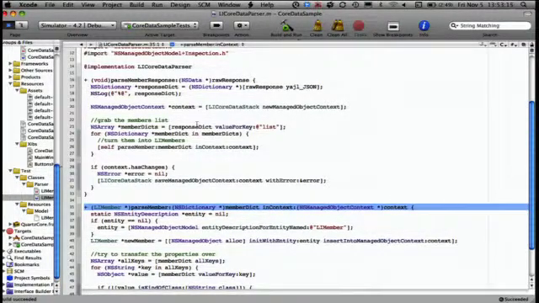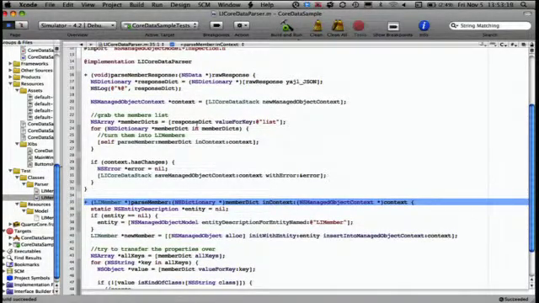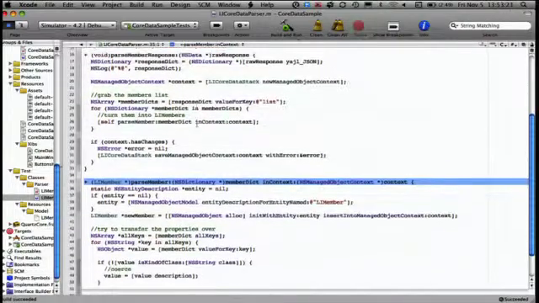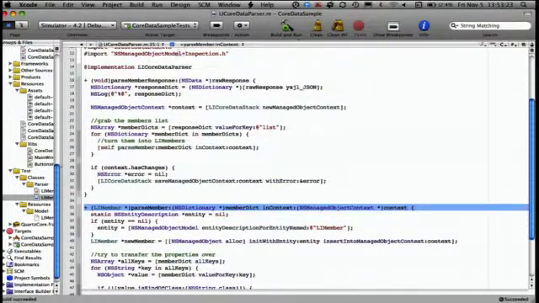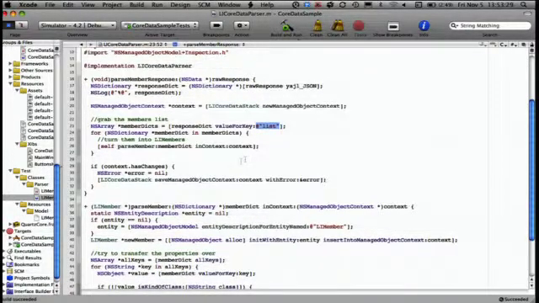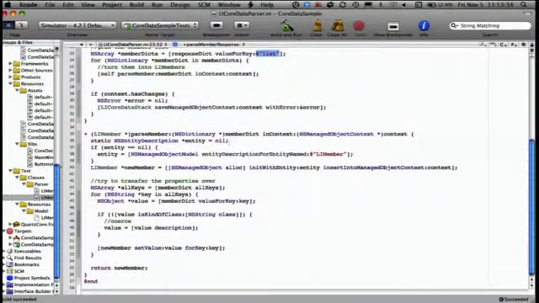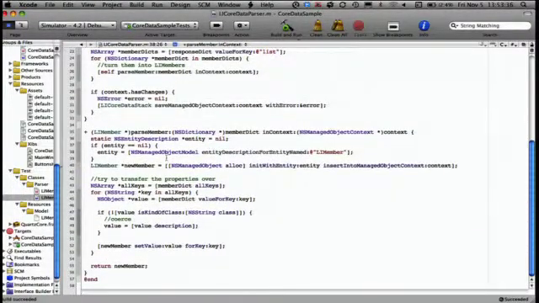So I've written a simple parser, quote unquote, that parses out the members that we receive over the wire. Essentially what this does is it iterates over the list in the JSON response. It's at the key list. It pulls that out and then iterates over each dictionary in that array and turns that into a CoreData member object using this method called parseMember.